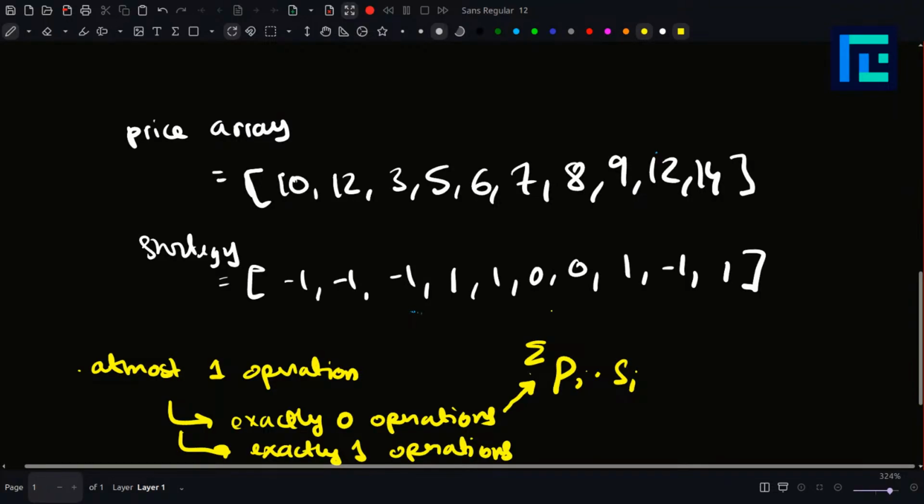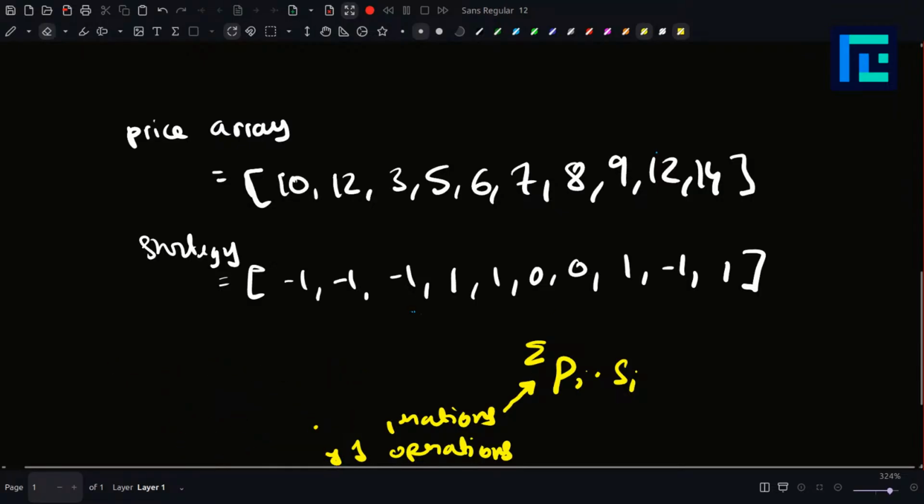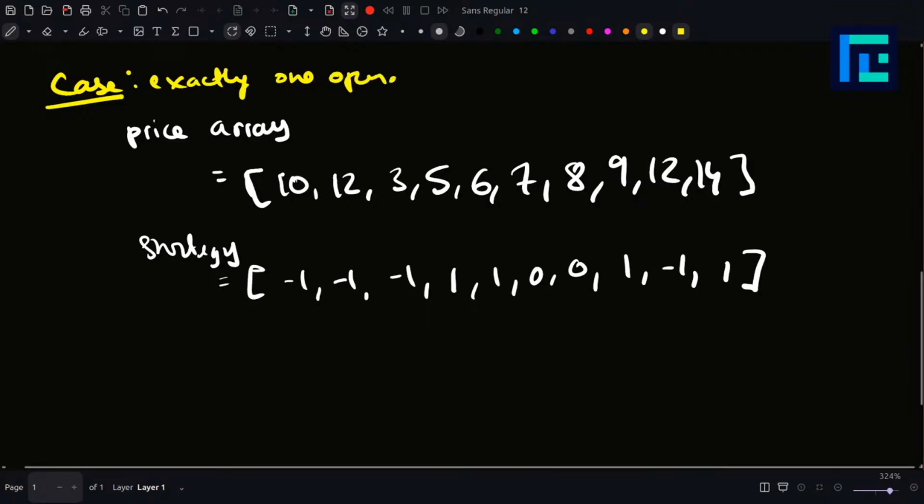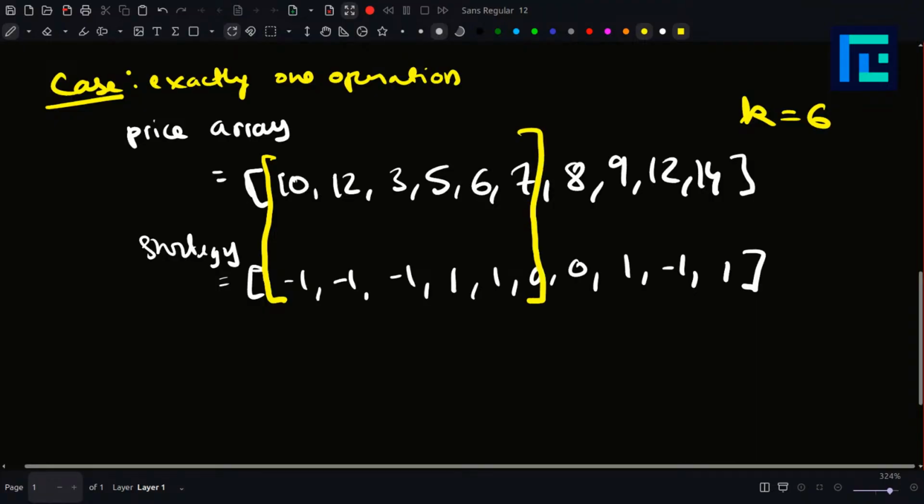So now we need to focus on the case where we do exactly one operation. Now because the size of the subarray is already given to us, for example k equals 6, we know for sure the size of the subarray is 6. We have not many options. So let's say if k equals 6, then this is one of the subarrays with k equal to 6, and then these remaining will be unchanged.